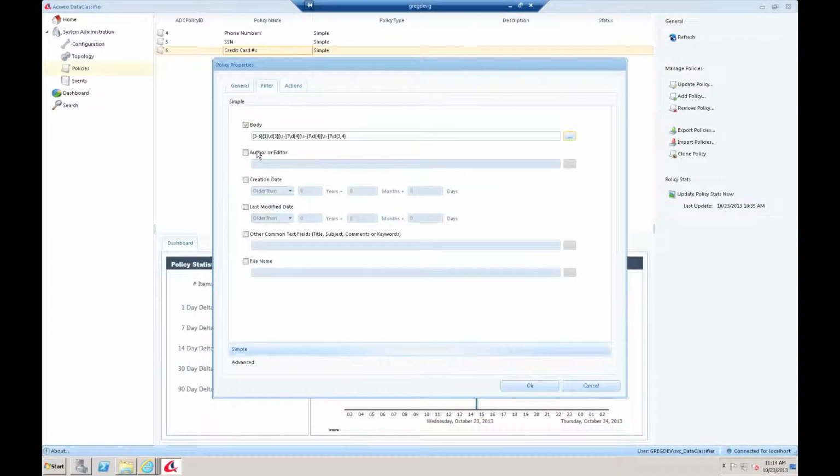The next thing that you can do in terms of building a more advanced filter is you can include more than one property. So as opposed to just going off of the body and looking for a credit card, I could also, for example, if I want to check any other common text field like the title or the subject or comments or keywords, I could enter in the same regular expression down there, and it would essentially be doing an OR at that point, to be looking for both.